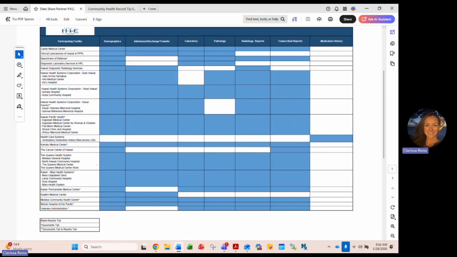So to start, you see on my screen that I have the data matrix. We just updated this in September to include our newest data sharing partners. The left-hand side indicates the facilities that share clinical data with us, and the columns indicate the type of data that is being shared. If it is in blue, it is a data source that we do have. And you can see the areas in white are either data gaps, ones we are working to fill, or they are a service that that particular participating facility does not have available to share.